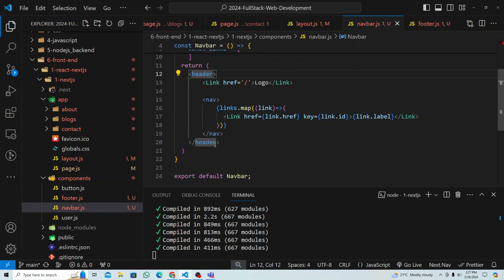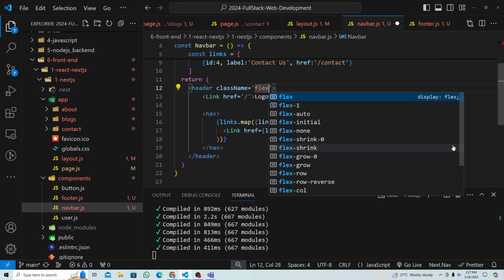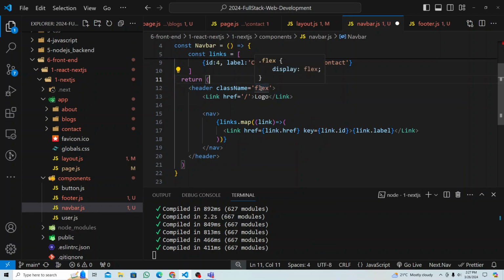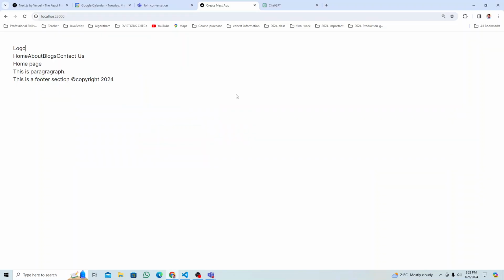So this is the header section. Here are two children, nav and link. To apply Tailwind, you just put the className here, and you can call it flex. When you do flex, this is basically display: flex. This property is applied now. Once you do that, this one and this one will be in one row. So refresh, and look at that, the logo and home page.